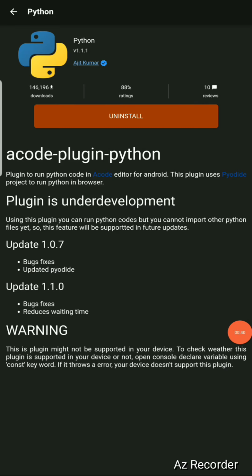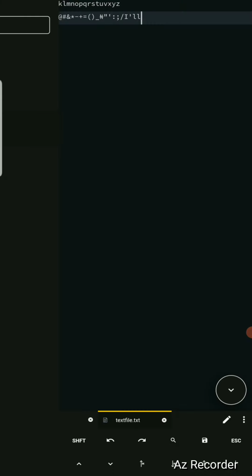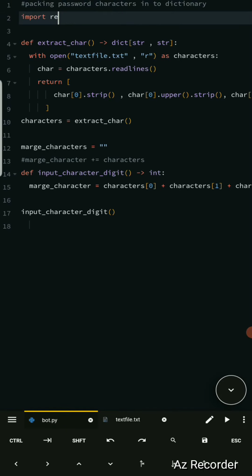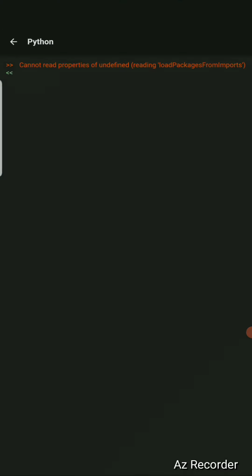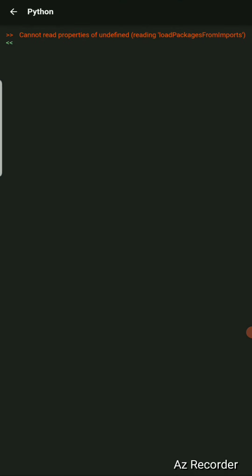So guys, we have finished installing our Python plugin. We'll get back to our editor. Let's assume that we want to run this code now. To run this code, we click this place. Can you see the message? Cannot create properties of undefined reading loaded package from import.